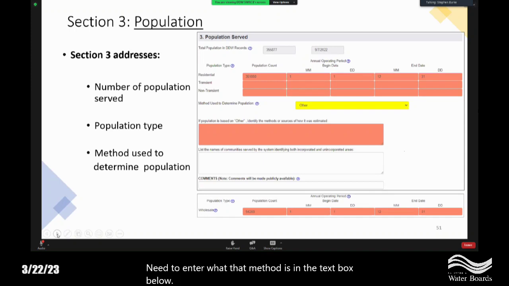And at the bottom of this page, there is an example of what the wholesalers will see. So there's approximately 50 wholesalers across the state, and they were only collecting the wholesale population. So this is the number of residents served by the water systems purchasing water. And so that information should be readily available and known for those wholesalers.